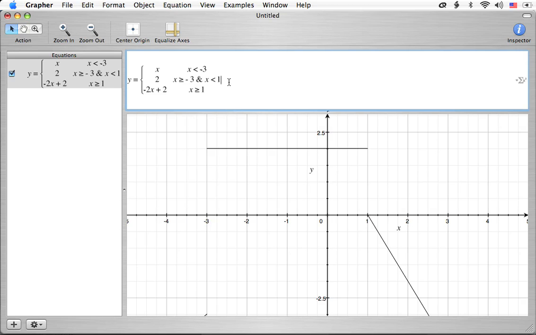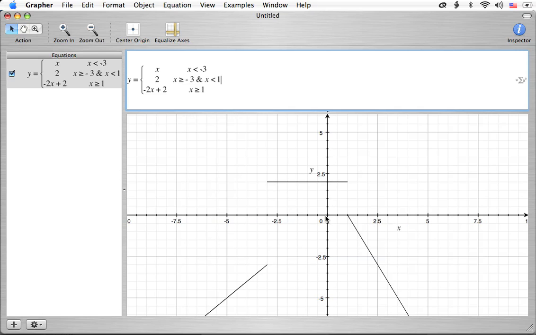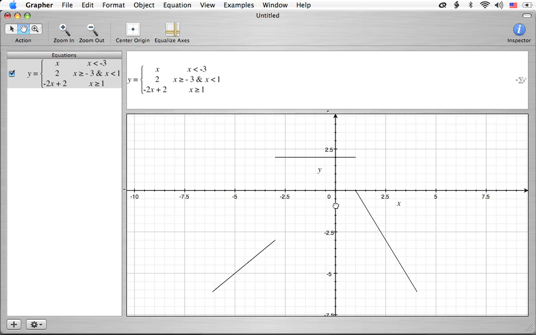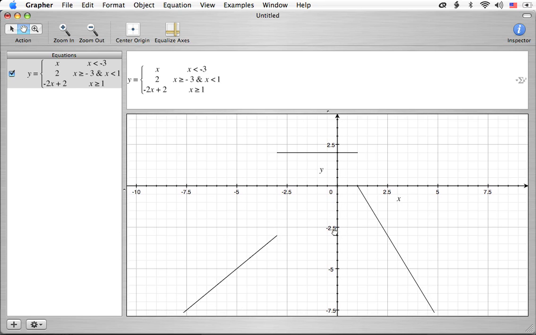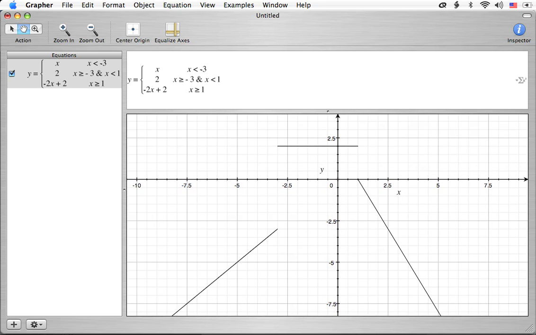All right, and there it is. Let's zoom out a little bit so we can see it. There we go. We've got all of our good stuff. Let me grab my hand and move this up a little bit. We can see that this line goes on to negative infinity that way, and this one to positive infinity in the x directions.